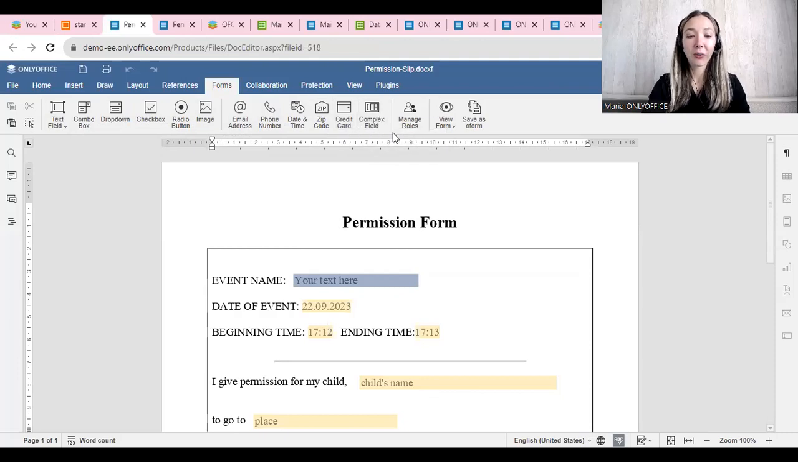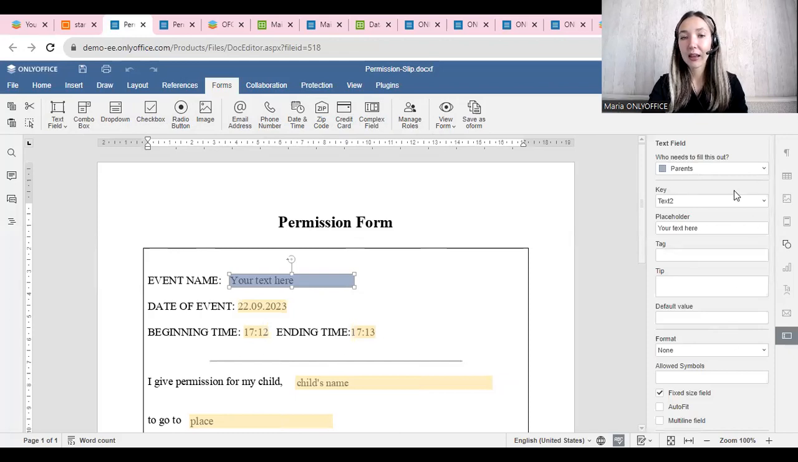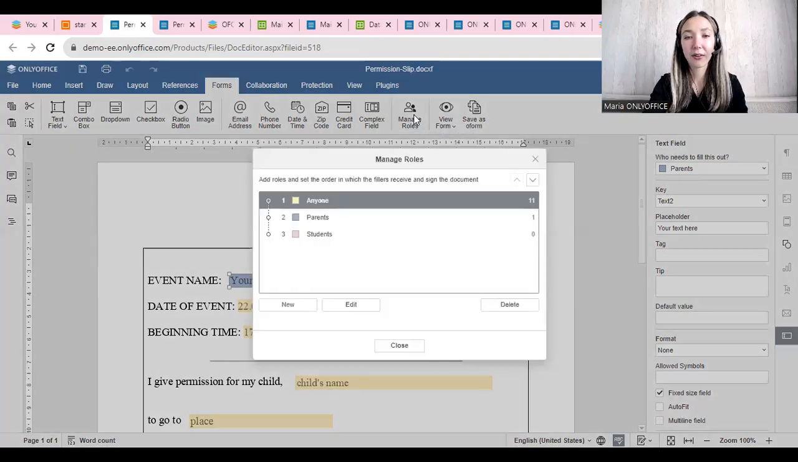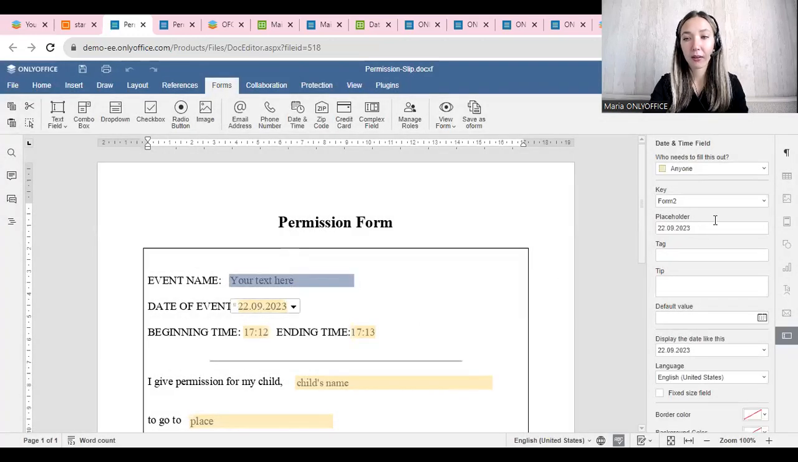What's more, you can customize each field on the right side panel when you click on it, and the right side panel will be activated. For instance, if you want to share the same form with both students and their parents, but you want them to fill out different fields, you can specify who needs to fill out certain fields by adding roles. You can click here on the Manage Roles button and add a new role. Then on the right side panel, you will be able to choose who needs to fill out this form by clicking like this, and the field will be highlighted.